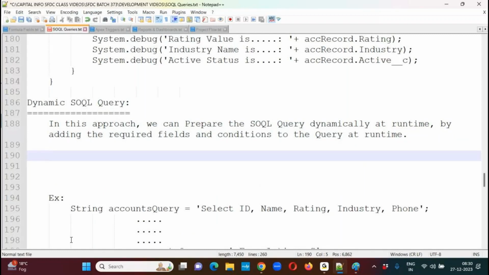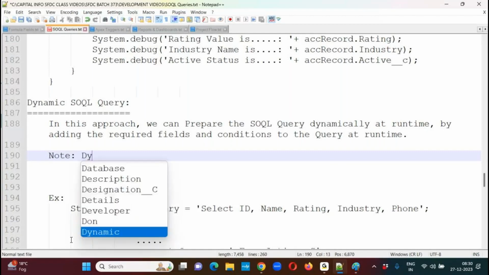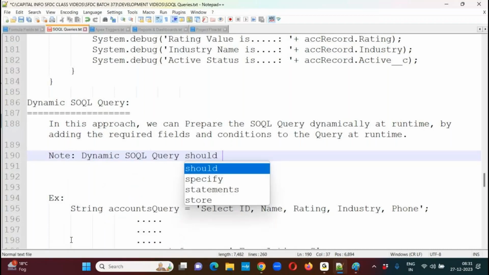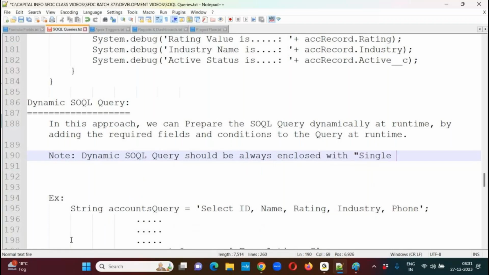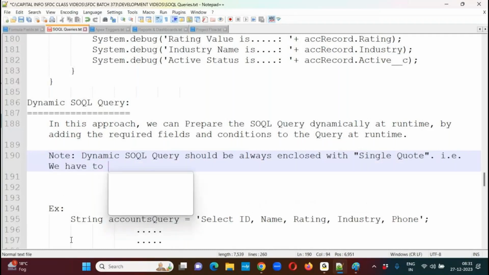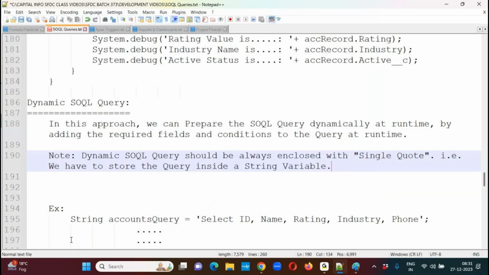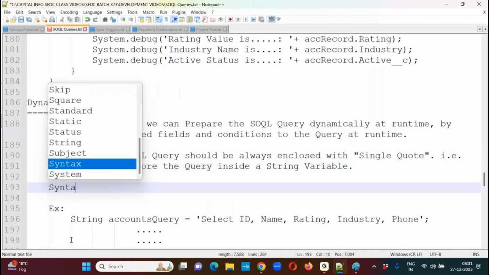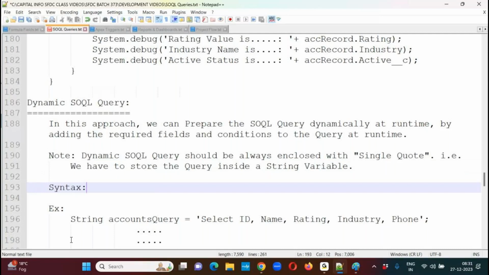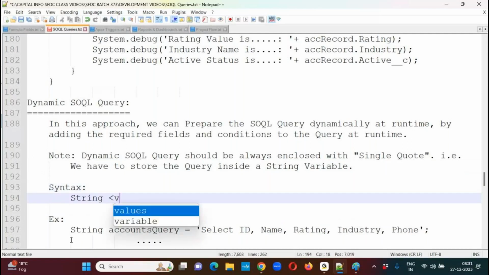Now, a dynamic SOQL query should always be enclosed with single quotes. That is, we have to store the query inside a string variable. Syntax: String variable name equals, we can specify the SOQL query.